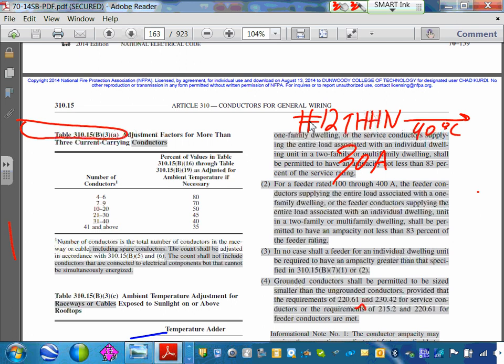How many current-carrying conductors do I have? Eight. Okay, so here's eight. So you need to multiply by what? 70%. So you take the 30 and you multiply it by 0.7. What do you get? What's 70% of 30, gentlemen? Where are your calculators, guys? 21. 21 amps.